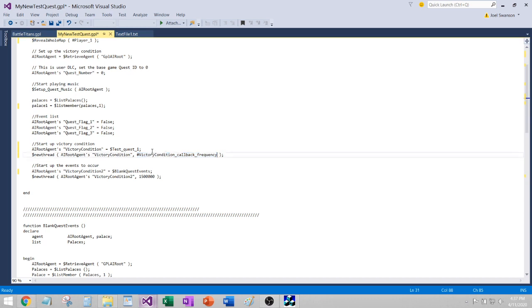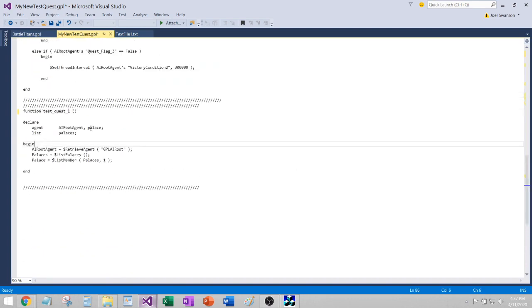This is currently set to about, I believe, 2,000 milliseconds. So every 2 seconds, it'll check to see the victory. It'll check this function, test quest run, which we've set down here. Right now we haven't actually done anything. We've just defined some of the parameters here, but it's not actually doing anything.